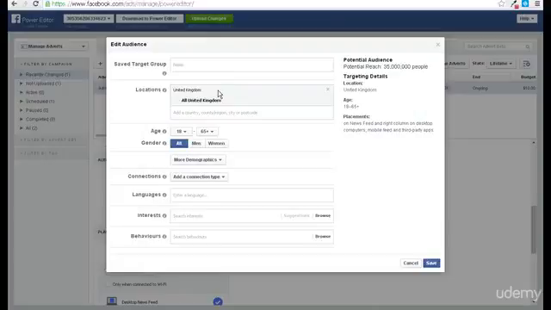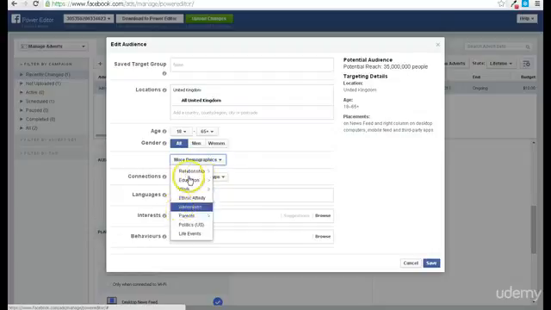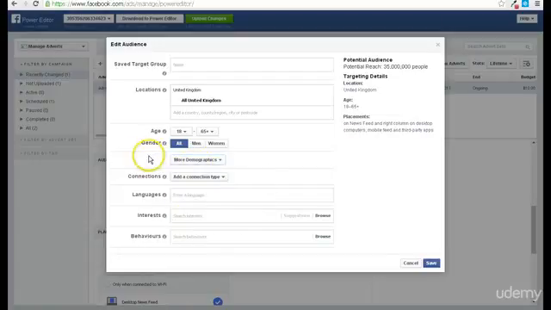So at the moment it's defaulted to the UK because that's where I'm from, but I actually target from main English speaking countries around the world. So I'd normally have USA, UK, Australia and places like that. And then you've got age, you've got your gender, and you've got more demographics there if you want. So if you're really interested in certain relationship status or education or work, there's a huge amount of options here, and it's incredibly powerful, but you need to do your research first, and we'll talk about that later.